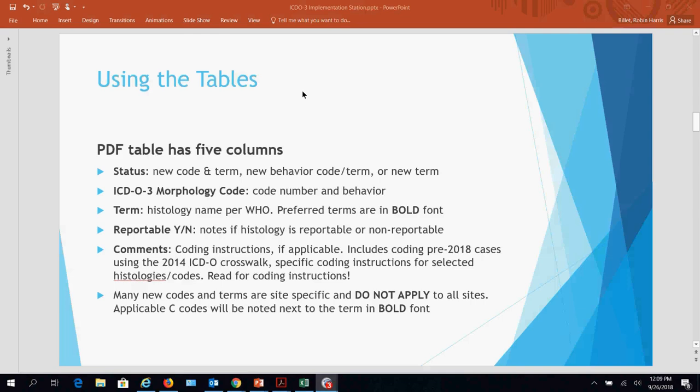The next column will be the actual code. The next column will be the term. And when we look at the PDF version of the table, notice that preferred terms are in bold font. The next column is reportability, Y for yes, N for no. And the last column, very important, is coding instructions.